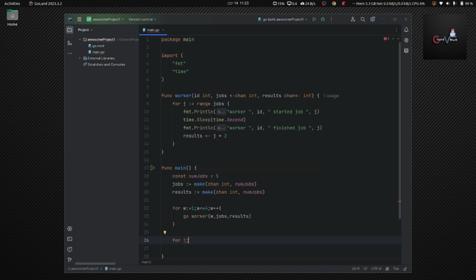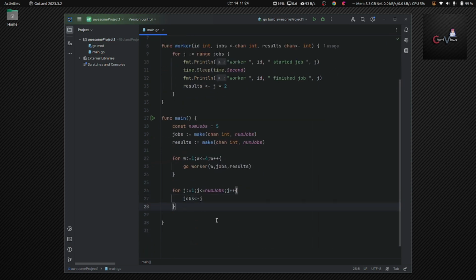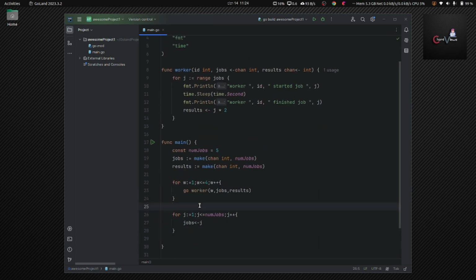To indicate the job, I will create a variable called j, and then j less than or equal to numJobs, j plus plus. And then I will pass values to the jobs like in this way. It means that we have a channel called jobs and then we will pass values to the jobs channel.